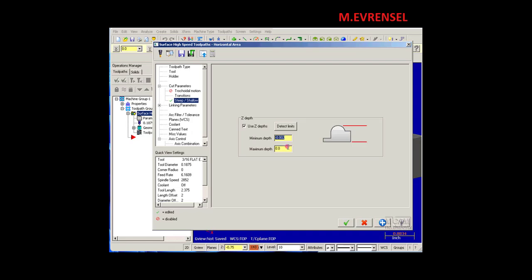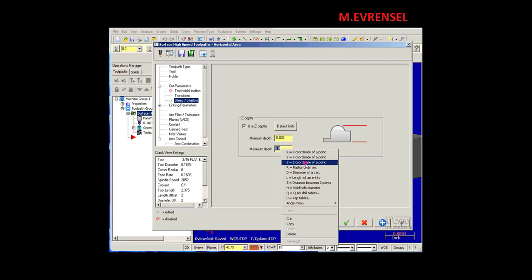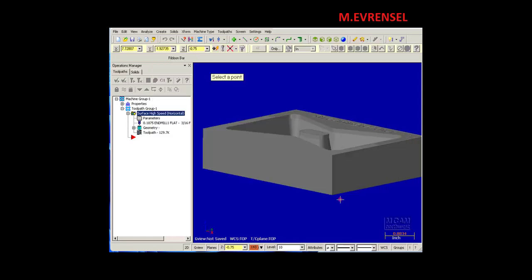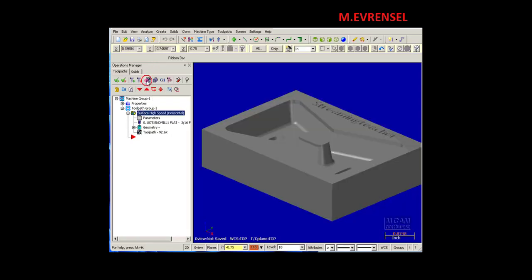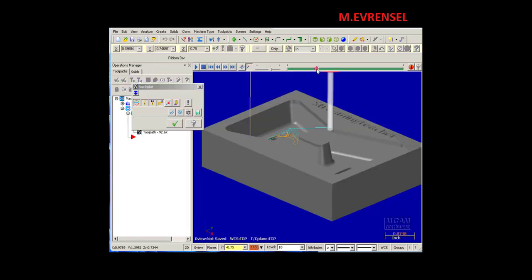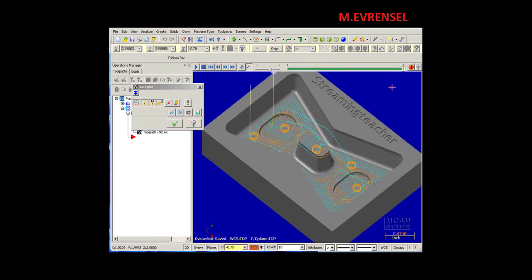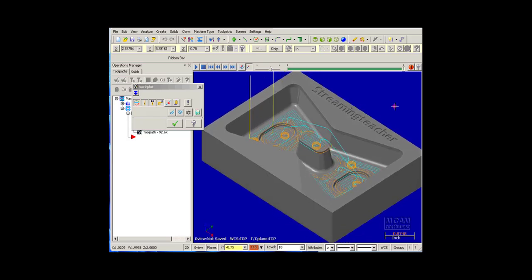And then for my maximum depth, same thing, right-click, Z coordinate of a point, and then select the bottom of the part. This ensures that I'll have everything between 2/1000ths below the surface and then all the way down to the floor. And then we'll run a back plot. And we can see with that one quick adjustment, depth limiting, we're kept off the top of the part and just machine all the internal flats. Very handy, quick and easy toolpath to use.